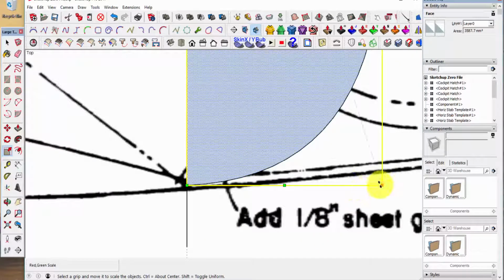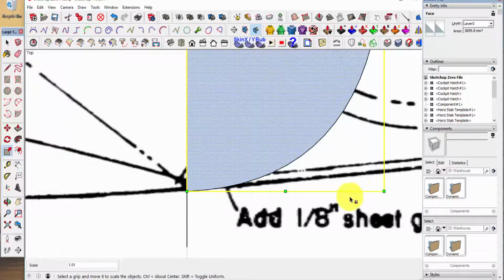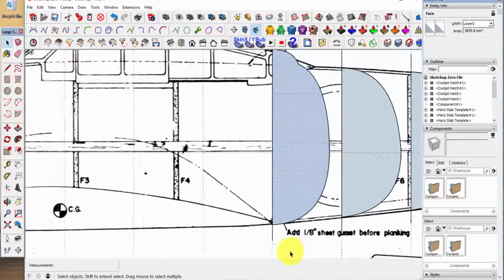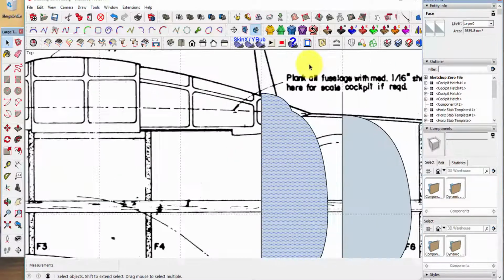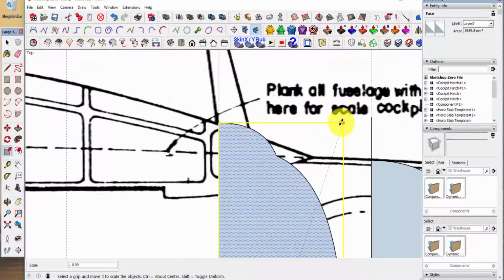Sometimes with SketchUp, you have to zoom way in in order to do small moves. Otherwise, it sort of jumps on you from time to time. It's aggravating that way, but that's just the way it works. Now we're going to bring this down to right about here.